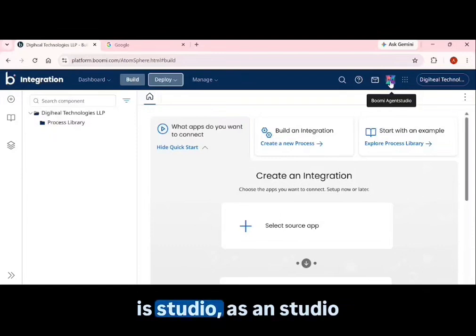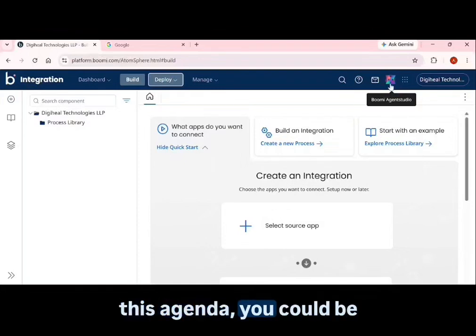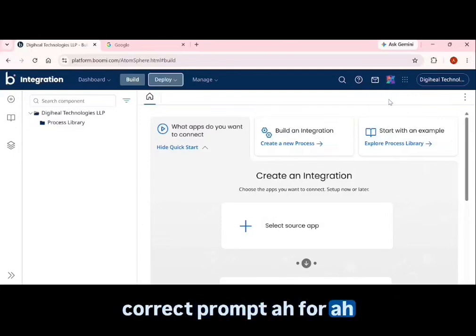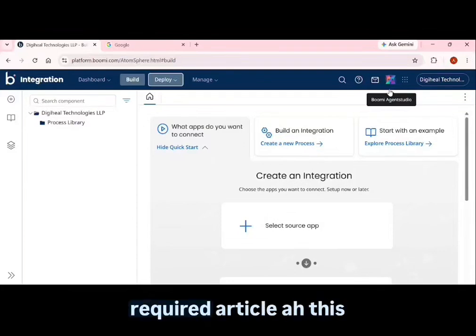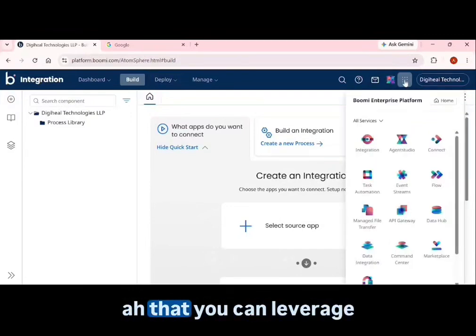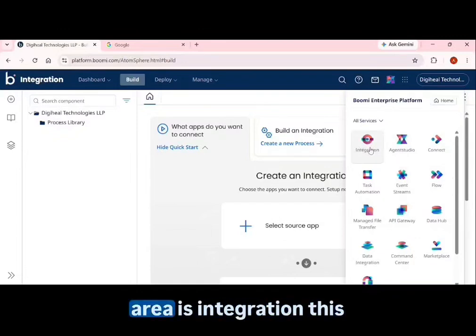This is Boomi Agent Studio. Agent Studio is an AI feature by Boomi. With this agent, you are able to create a process. You need to provide the correct prompt for this Boomi agent to generate the required artifact. This is the Services tab. All the services that are part of this Boomi platform that you can leverage are here. But our focus area is Integration.